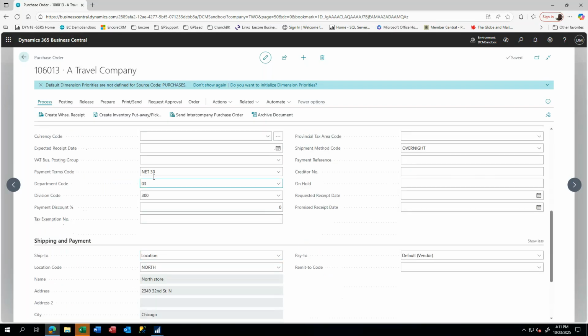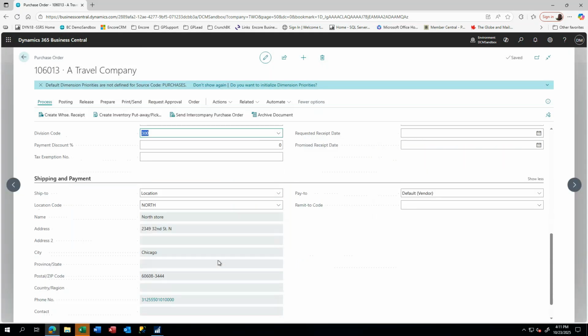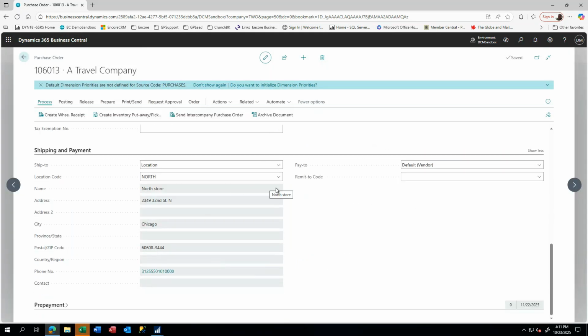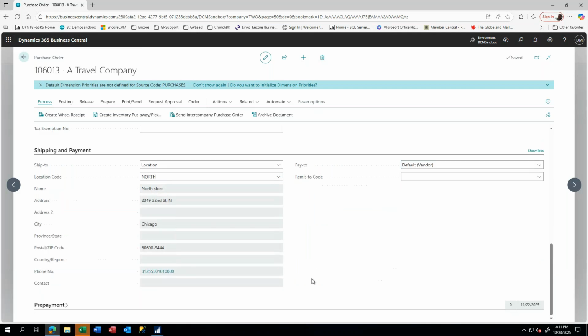So that's fine. There's the net 30, things like that. I'm going to turn this back to O2 to keep my data in sync. And there we are. Yeah, I do want to update the lines. There is some shipping down here. This is where I can put in different addresses and things like that. And this is how I pick my location. I can show less if I want, which only shows me just the location and what it is, so I don't have to worry about actually looking at the address. You can always show less and show more.